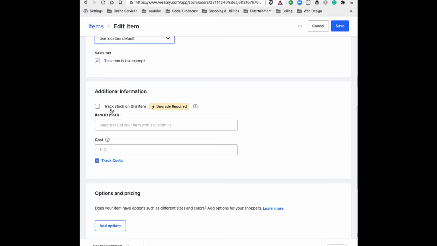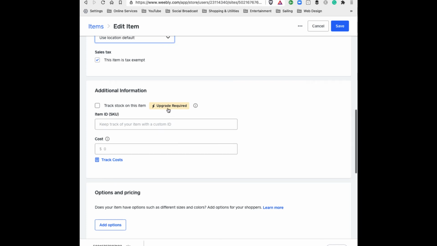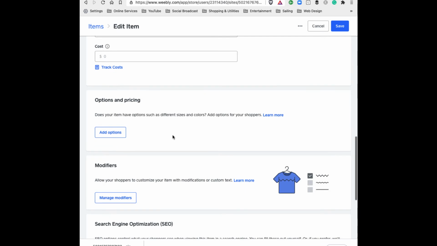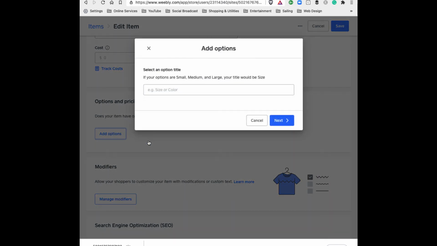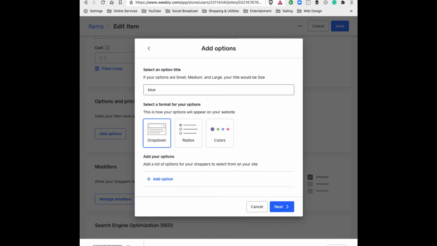And this stock tracking is, you need an upgrade, you have to pay more money for that. Options and pricing, so you can add options. So if you type in here different options, so you might put in, if I type in here blue, sorry, if I type in here color and then select, you're going to have a drop down list or radio buttons, which means that you can only select one, or colors, and then go to next.